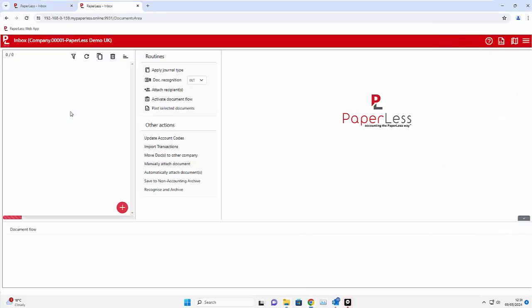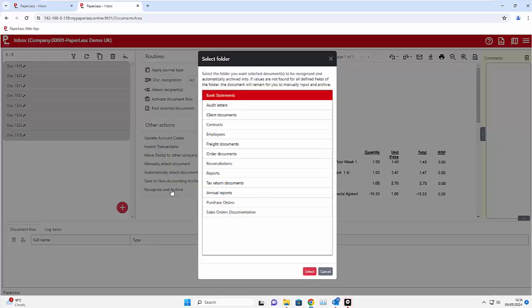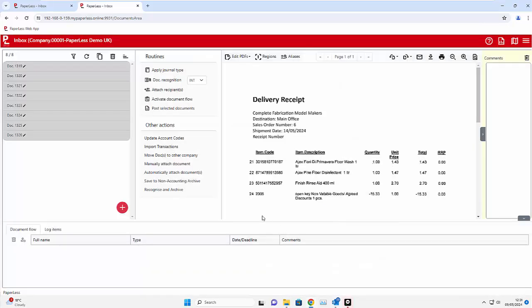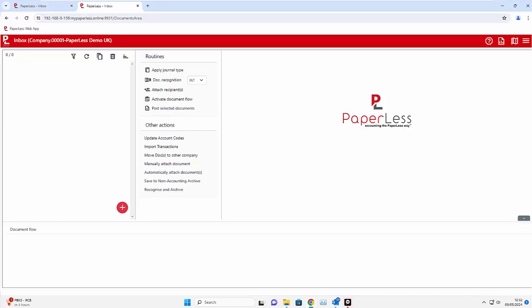As an example, let's bring in a batch of proof of deliveries and select the option Recognize and Archive. We have previously set up PaperLess to read the required fields, so PaperLess is now reading those fields, and if it finds all the data, it will automatically store them. As you can see, the documents are no longer visible in the inbox because, since all required data was successfully captured, PaperLess automatically archived them in the PaperLess Non-Accounting Archive.